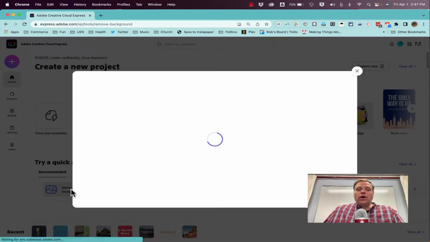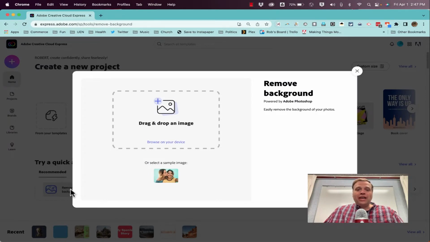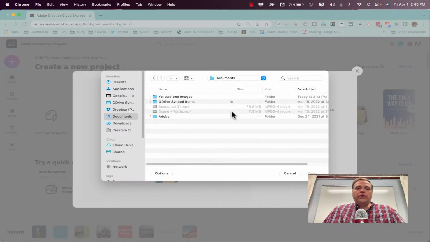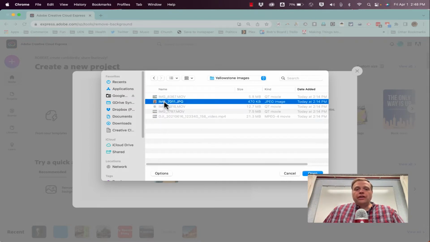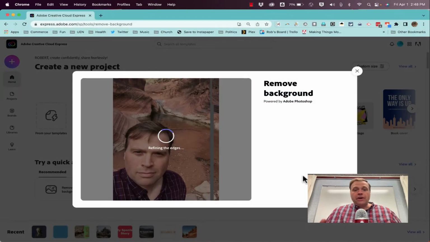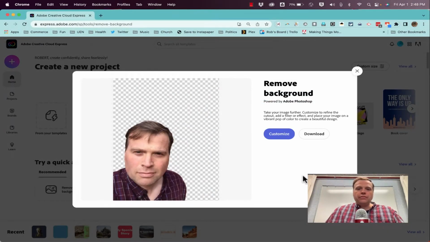So I have a photo on my computer. It's a picture of me, and in the background, there's a beautiful scene. I'd like to add it into this tool to remove the background. So I could drag and drop that image here if that's convenient, or if I prefer, which I do in this case, I can click here on Browse on your device. It opens a window that I can use to navigate my computer, and I'm going to find the folder that has the images that I want to work with. Here it is. So I select it, I click Open, and apparently the background of this image is being removed.